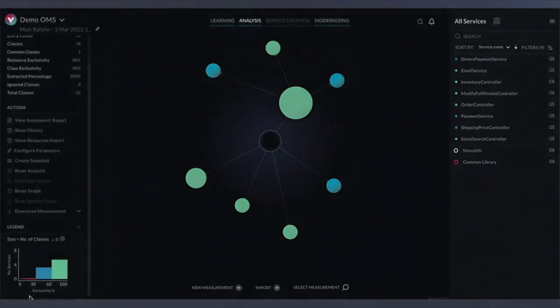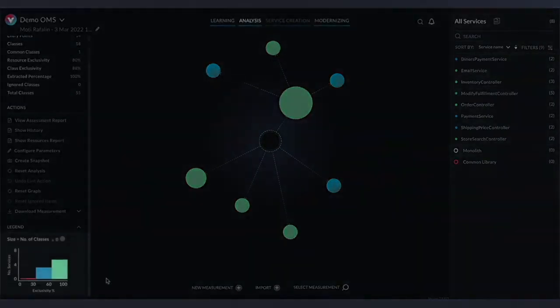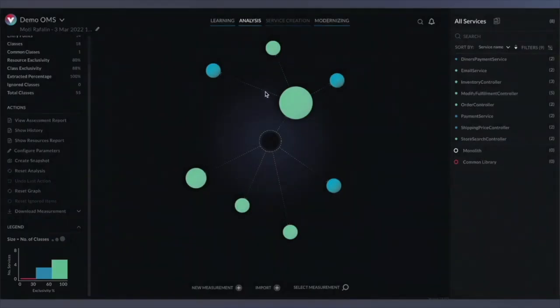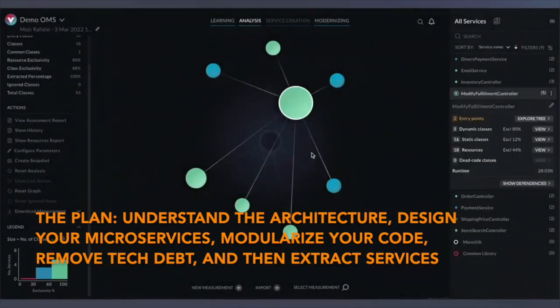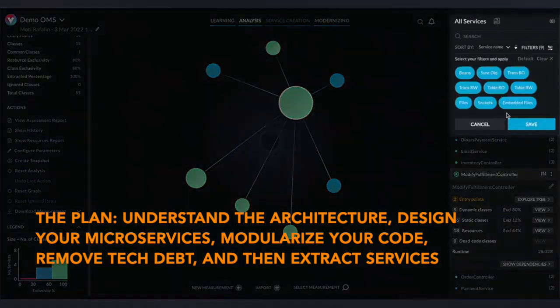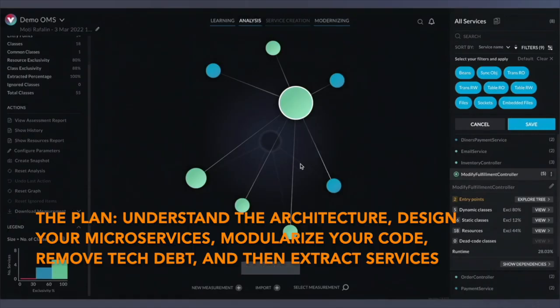The colors represent class exclusivity of the services. The dotted lines show calls between services, and the solid lines show the resource interdependencies. The type of resources vFunction analyzes include beans, database tables, transactions, sockets, files, and more.